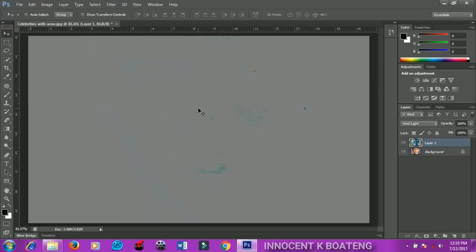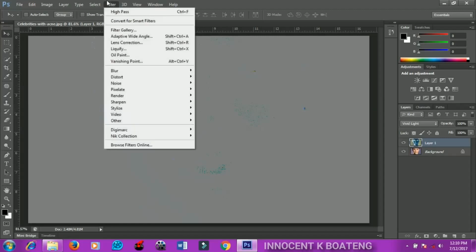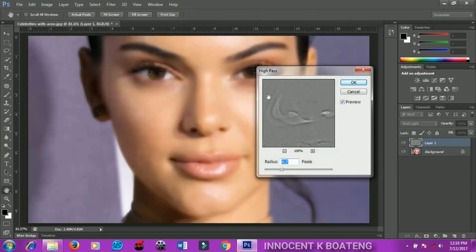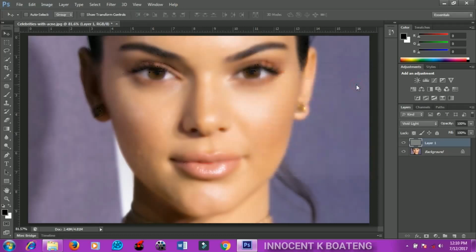The next thing we're going to do is go to Filter, go to Other, and select High Pass. Depending on your picture, you may choose to play with your radius to see what will suit your picture best. In my case, I decide to leave mine at 4.8 pixels. So I click OK when I'm done.